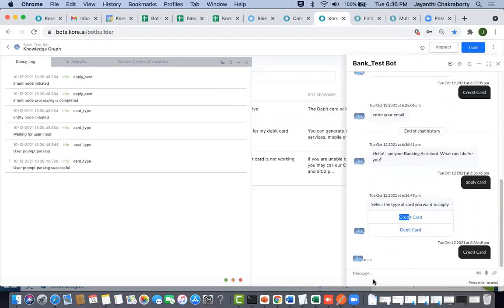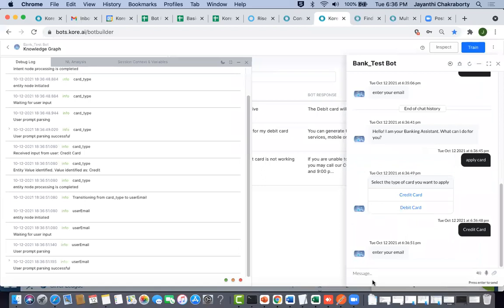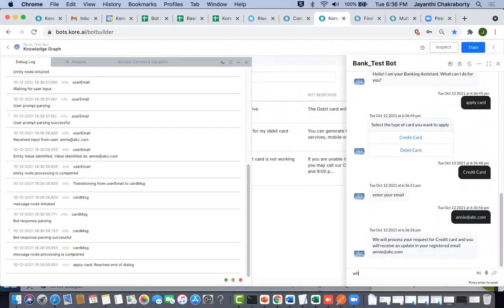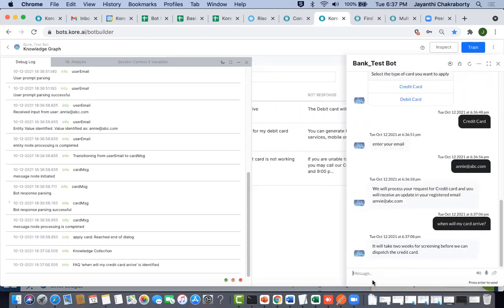So let's select credit card over here. Let's provide an utterance, and here the user asks, when will my card arrive? Okay, so you can see it has responded back with the credit card. The response is coming with respect to the credit card.